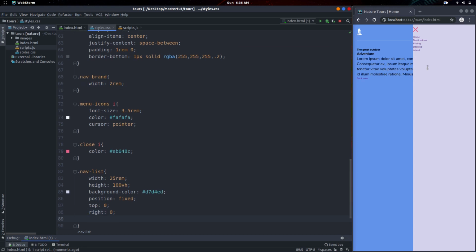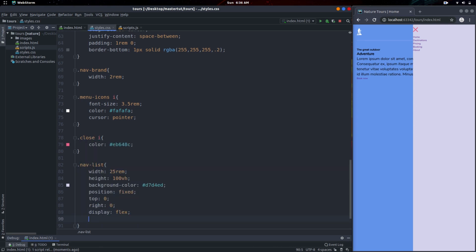The next thing I want to do is to actually, I will do something later on because I want to hide this, so I'll do a negative value of 26 rem, but for now, just so that we can see what's going on, I'll keep it at 0. Next thing I want to do is display flex, and then the flex direction will be set to column.